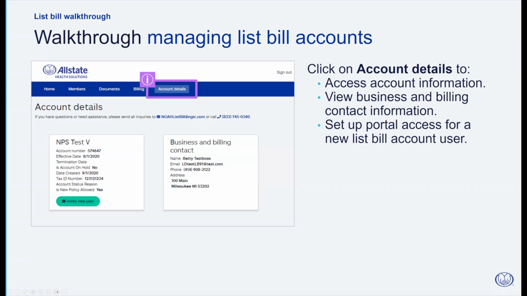Okay. Guys, that is the list bill process, right? So again, to simplify it, it is just a way to set up Allstate supplemental products, not short-term medical, all other Allstate products, and sell them as a group.